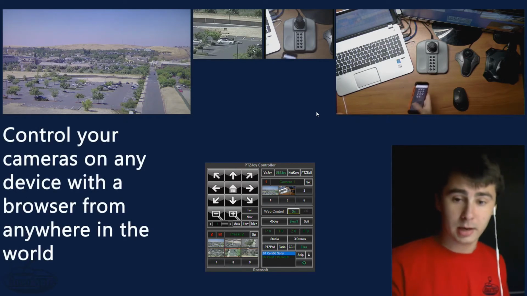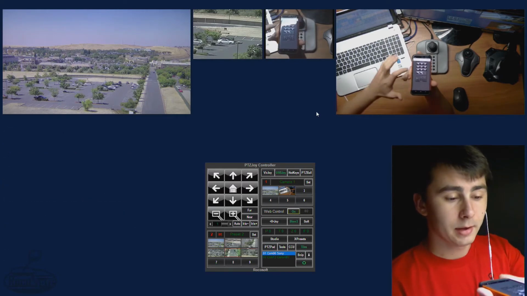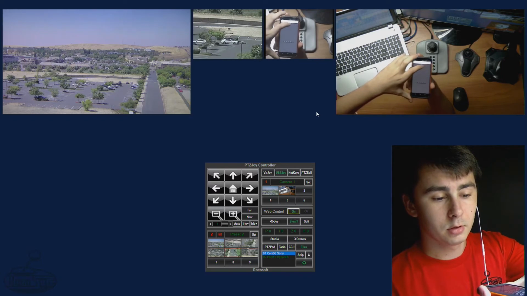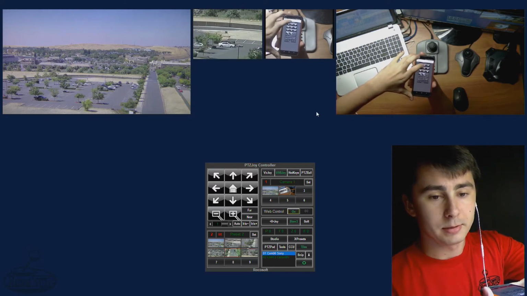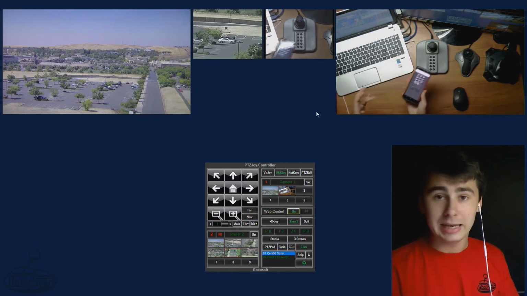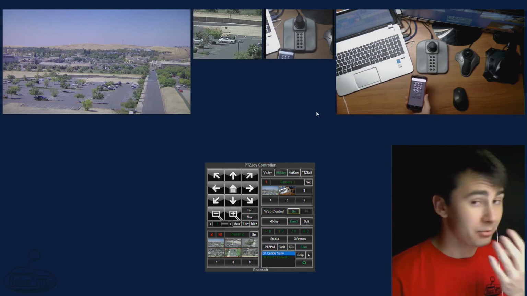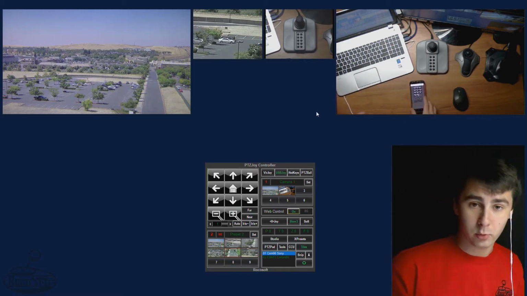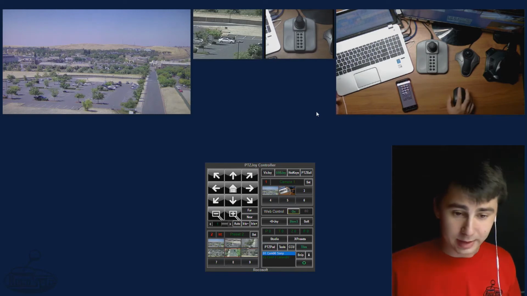So you can see here, on my Android cell phone, I have the web remote opened up. I'm just going to move the camera left, up, right, down, and I'm going to stop it. And it's really easy. Any device that has access to a browser, so you can use a tablet, a cell phone, a laptop, anything, whatever you want, anywhere in the world. It's really convenient and really easy to use. So that's that. That's our controls.